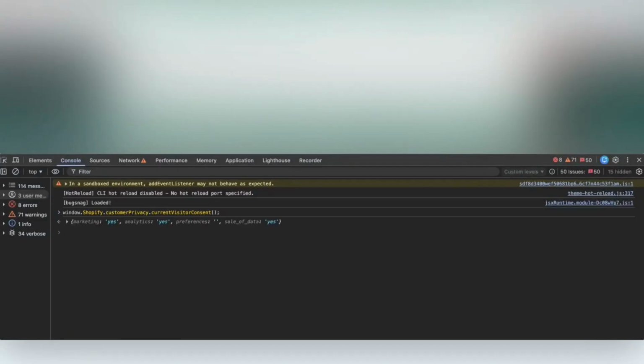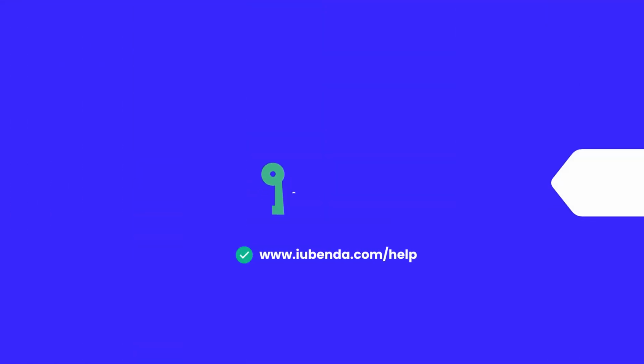If some or all values show yes, the integration is working and consent preferences are being correctly detected. And that's it. You've confirmed whether your Shopify store is correctly passing consent preferences through the Shopify Customer Privacy API.